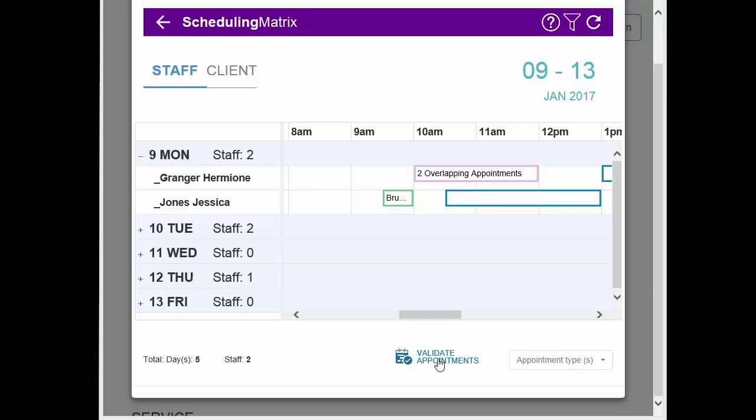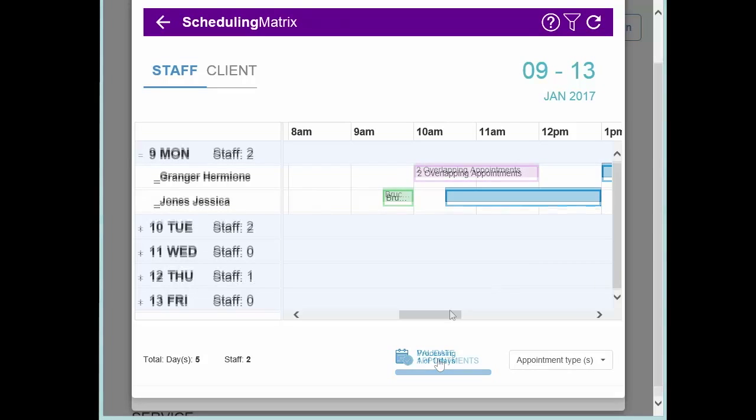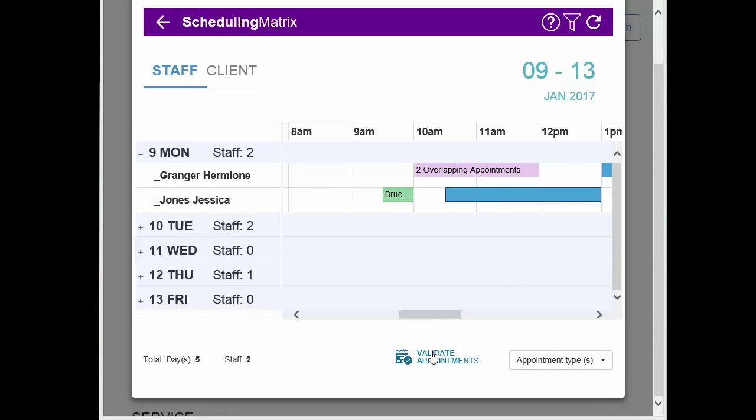Now, let's discuss validating appointments. When the calendar page loads, the appointments appear as outlines. Click on the Validate Appointment button to validate all appointments for the days that have been expanded. Once the page has finished processing, the outline appointments will be filled in based on the color scheme within NPAWorks.